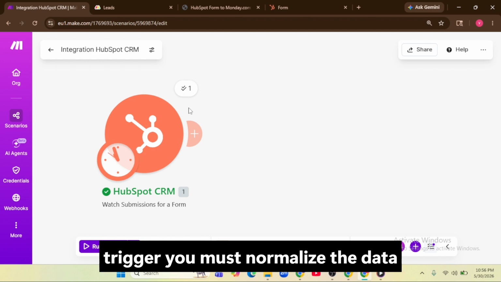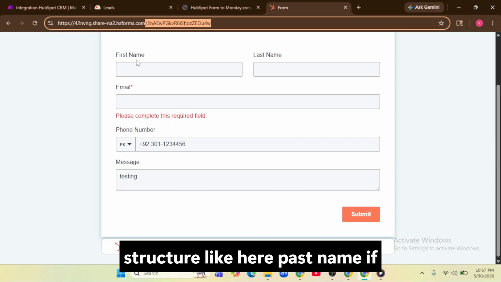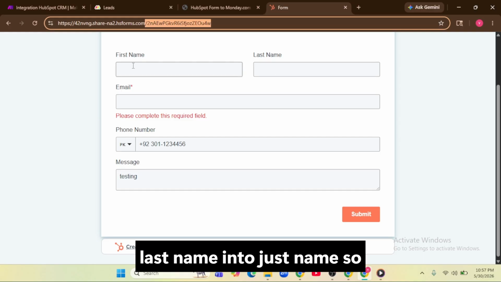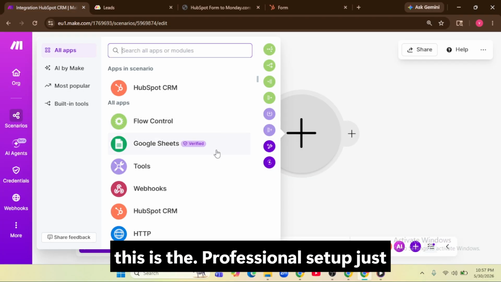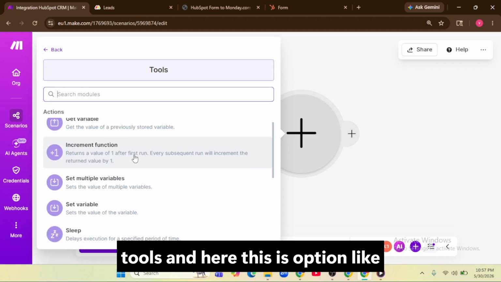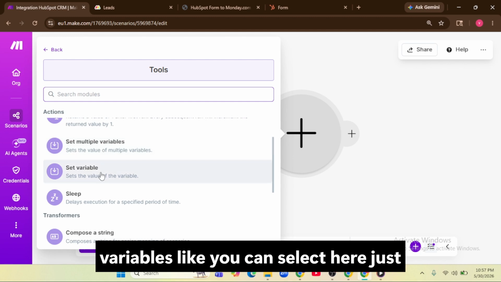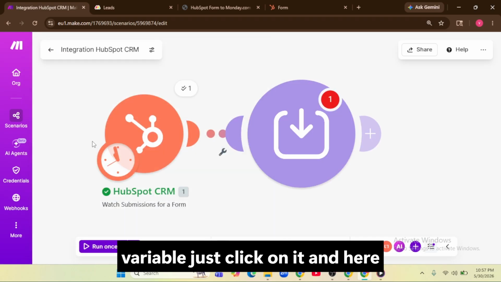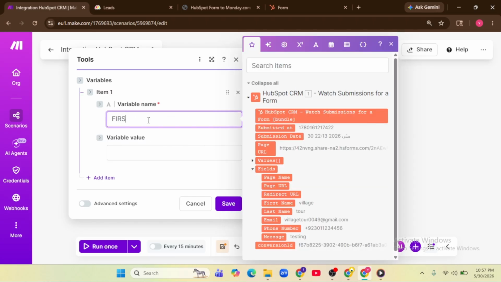Here I am giving you an advanced tip. After the trigger, you must normalize the data, because this is my form structure. Here, first name: if someone changes first name and last name into just name, our automation will be stopped. So this is a professional setup. Just click on it. You can see Tools, and here is the option Set multiple variables. There is a Set variable option where you can select just one variable, but we are selecting multiple variables. Just click on it.